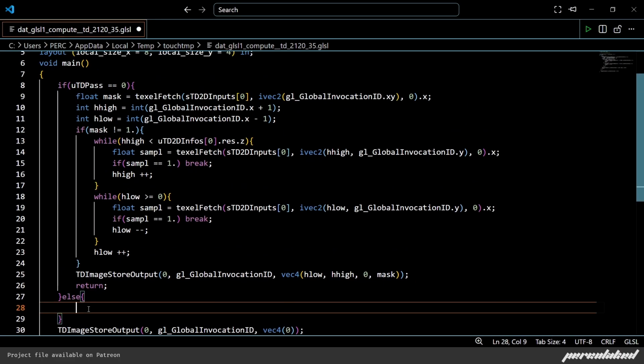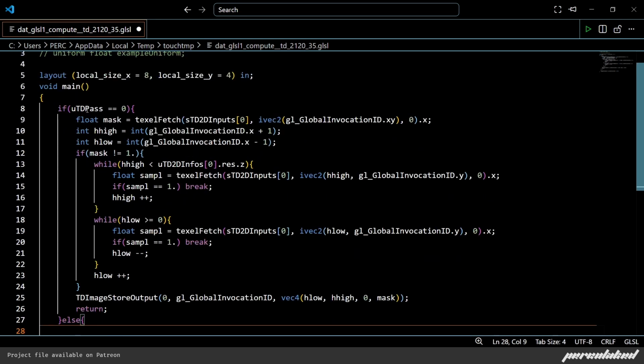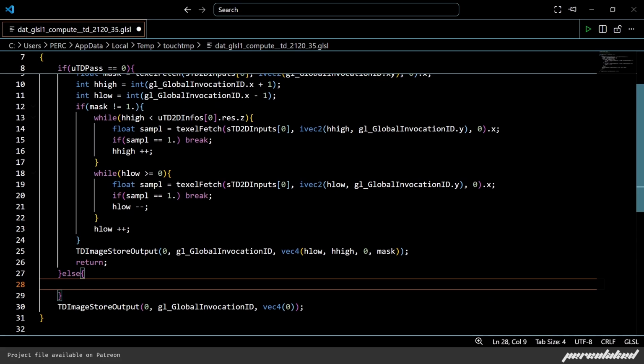Then over here on our else, which we can remember is just if our UTD pass is not 0, then else we can now use that horizontal collision to traverse the texture vertically, but now our counter is going to keep going until it finds some pixel whose horizontal collisions aren't the same as your current pixel that the shader itself is evaluating. So it's gonna keep going as long as it is still within that rectangle that it belongs to.